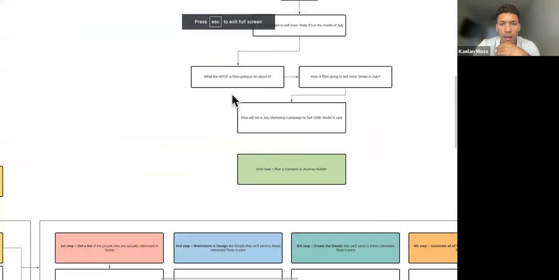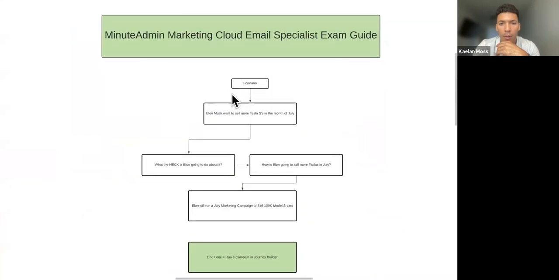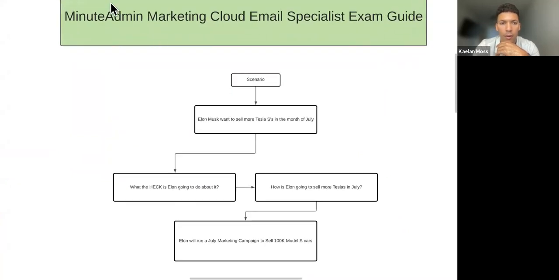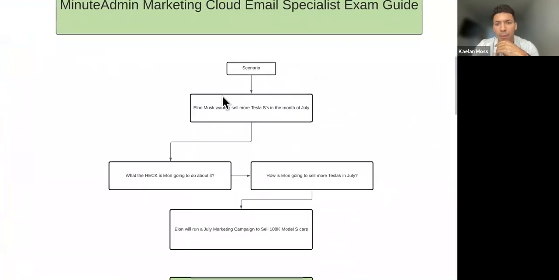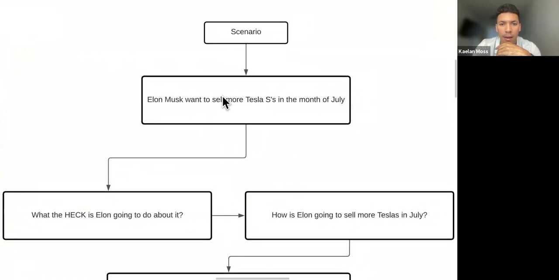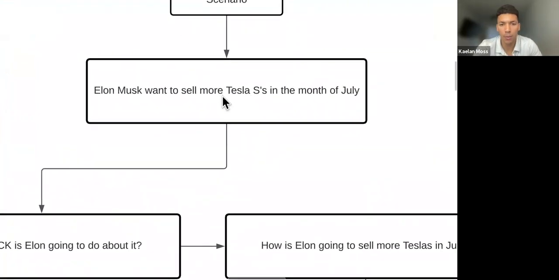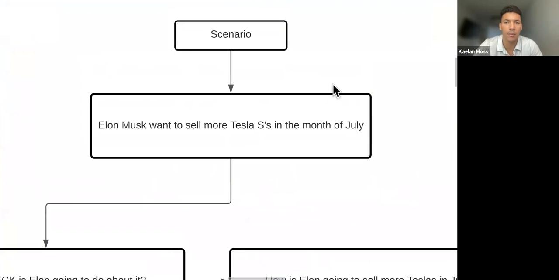But basically, the exam outline has been broken up here with a real world scenario. So whenever you're talking about the exam outline, if I can go back, but basically what I've got here is a scenario saying, Elon Musk wants to sell more Tesla Model S's in the month of July. Now, everybody is pretty familiar with Tesla, which is why I used this scenario. So I think for people to understand the actual exam outline, we need a real world use case to understand what's even being covered in the exam.